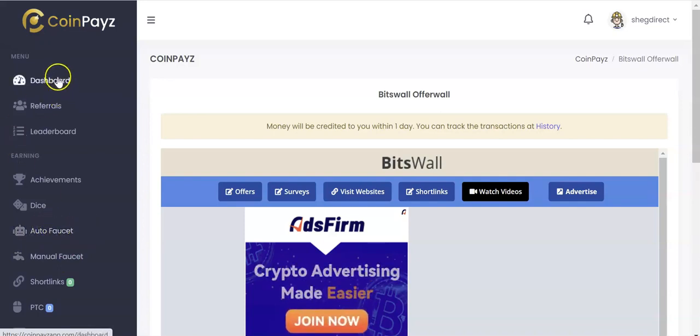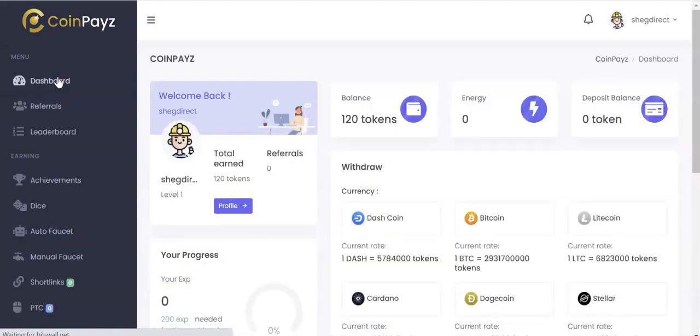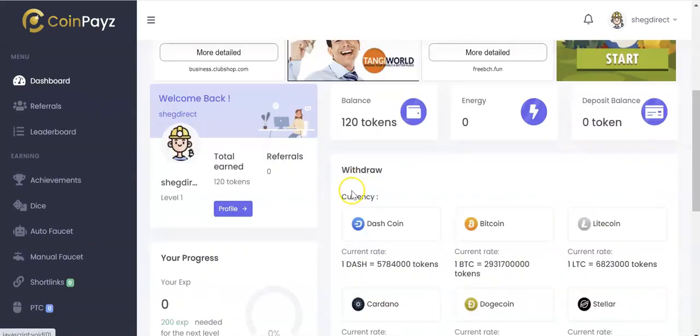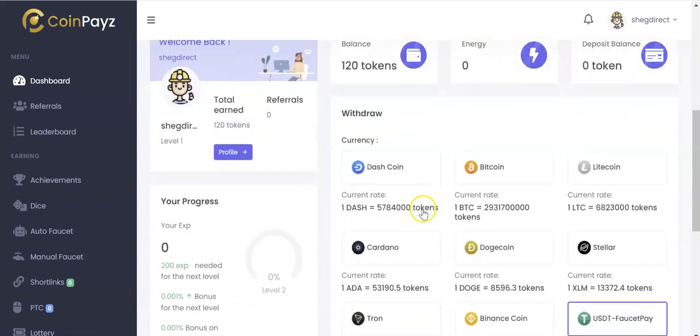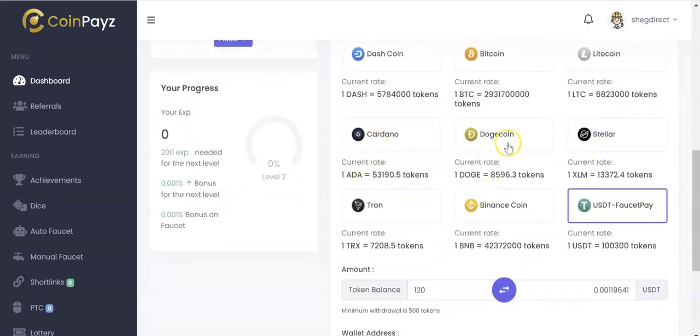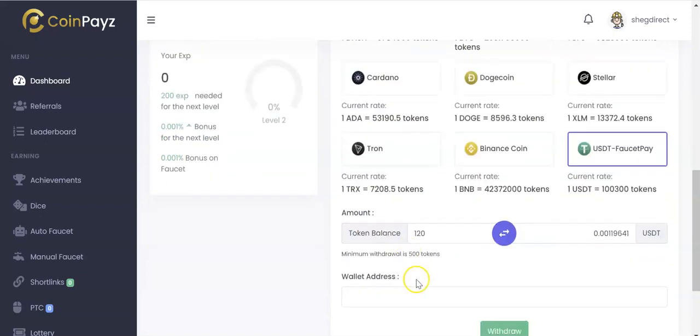So at the end of the day, you can go to your dashboard. Once you come to dashboard, you can see total tokens hand. So just now I've added extra 60 tokens. Can you see that? And now if you want to withdraw your money, you can see you have different options. You can withdraw in Dashcoin, Bitcoin, Litecoin, Cardano, Dogecoin, Stellar, Tron, Binance Coin, and USDT. All you need to do is just to select any option. So let's say you want to withdraw this.